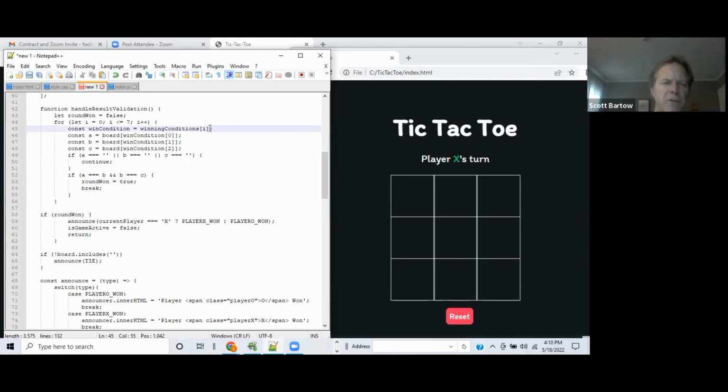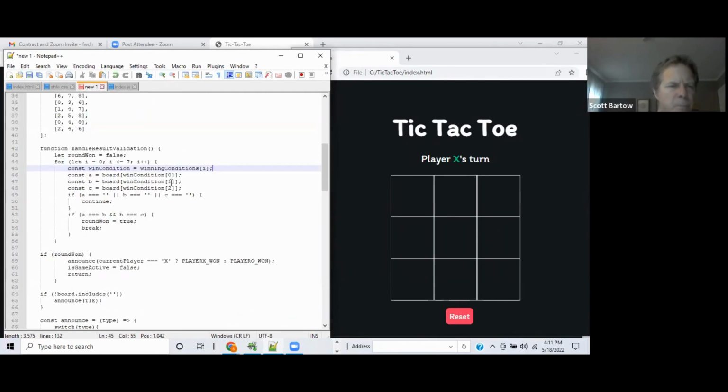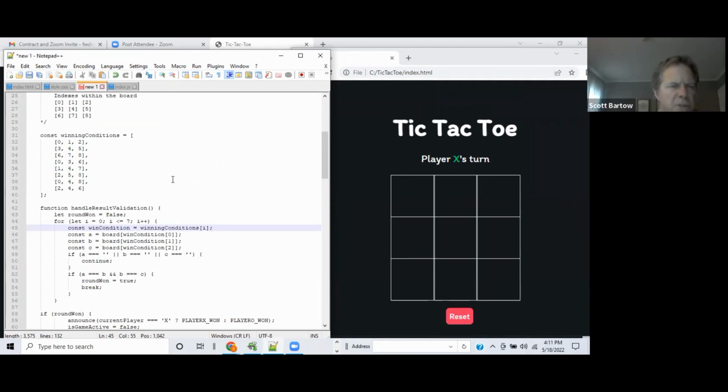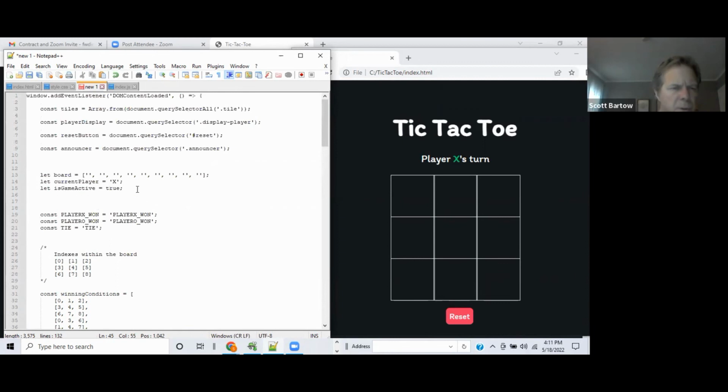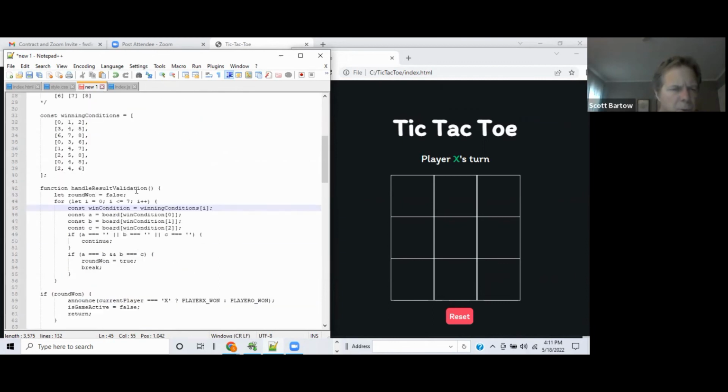And here we create a constant winCondition equals winningConditions, square bracket i, square bracket. Constant a equals board, square bracket, winCondition 0. Constant b, board, winCondition 1. Constant c, board, winCondition 2. Right? So these win conditions are winning conditions. We have that up here.